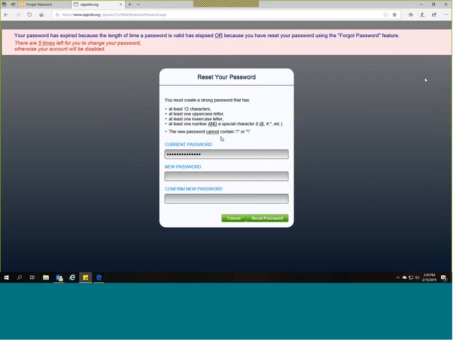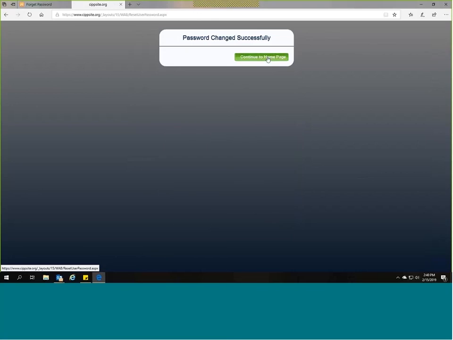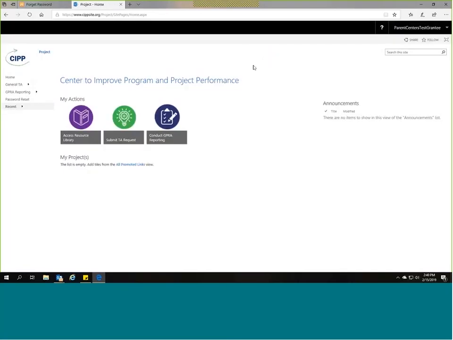And this is a test account, so I already have that prepared here. So you'll press your reset password button and continue on to the home page. So when you log in, this is what you'll see, and you can see there's some other options here. However, you can feel free to look at those, but the first tile that you'll need to select will be the Conduct GEPA Report tile.